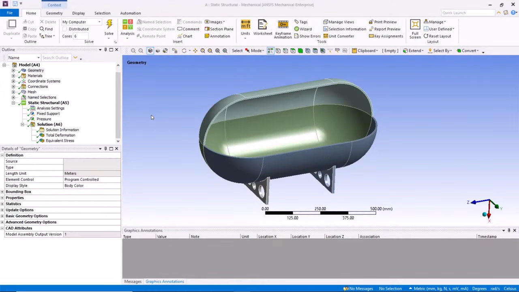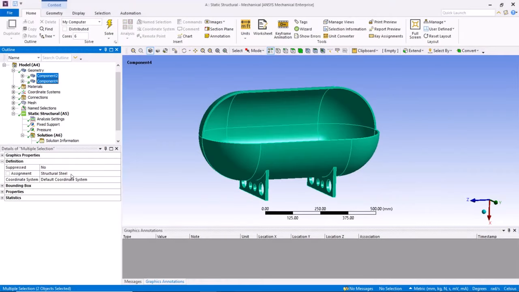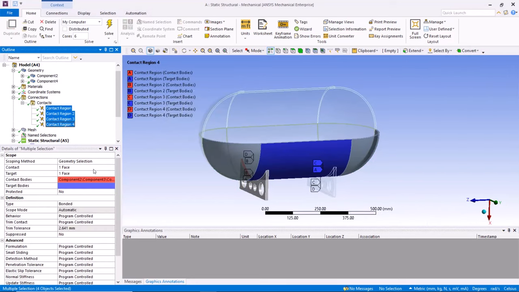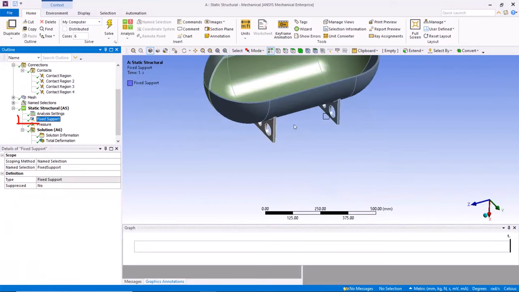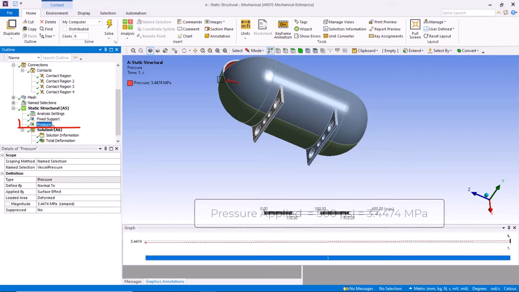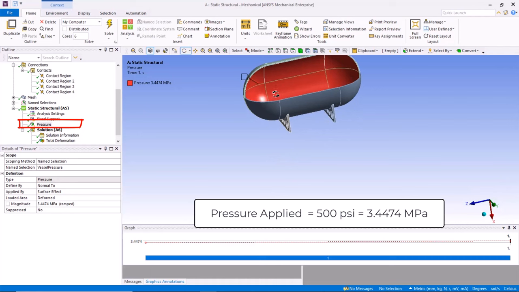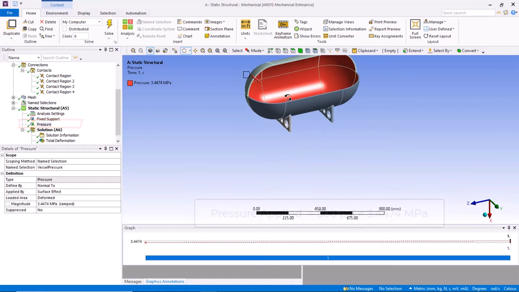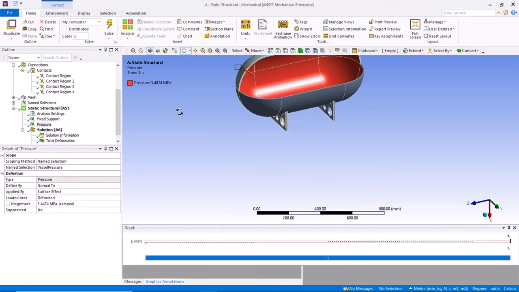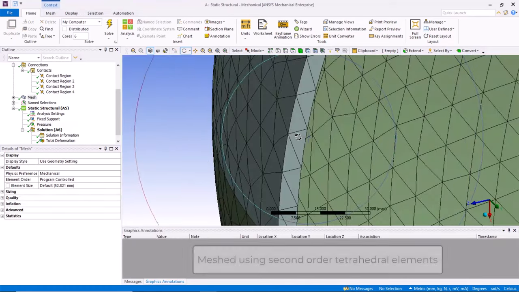In this workshop, we will use a model that has three parts, a pressurized cylinder and two supports that hold it. All parts are made of structural steel and the supports are connected to the cylinder via bonded contacts. The supports are constrained in the bottom using fixed supports, and a pressure of 500 psi is applied to the inner surface of the cylinder to represent pressurized fluid. In this case, all the three parts are represented as solid bodies, and second order tetrahedral elements are used to model them.